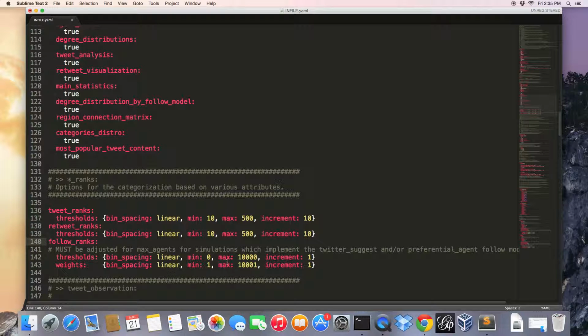The weights of these bins are also linearly spaced in increments of 1, and the minimum bin threshold has a weight of 1, and the maximum bin threshold has a weight equal to this number increased by 1. Therefore, the weighted probability that an agent with 10 followers will be chosen in comparison with an agent with 100 followers is 11 to 101. So agents with a greater number of followers have a better chance of being followed by other agents.